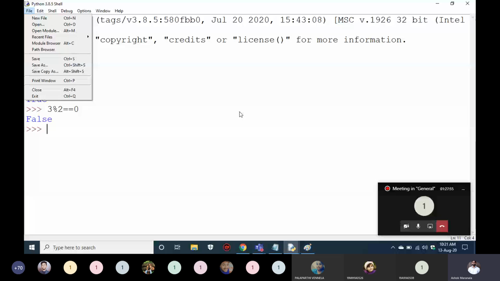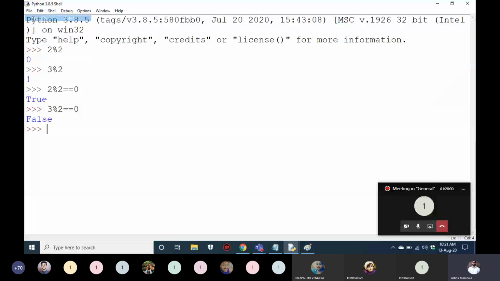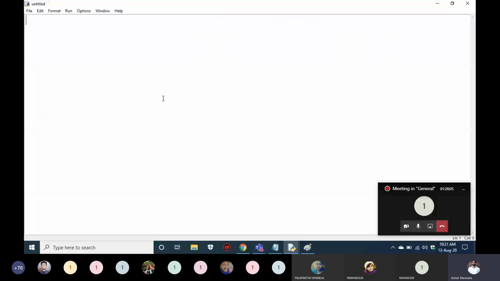File మీద click చేసి click on new file, or you can press Control N directly. Then you will get a page called untitled, because you didn't save this page, right? When you compile, it will ask you to save. Now you can write the code.